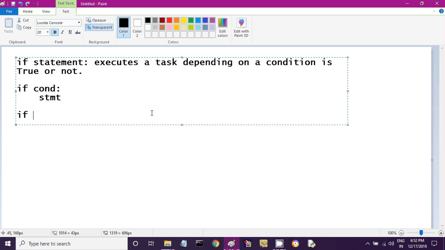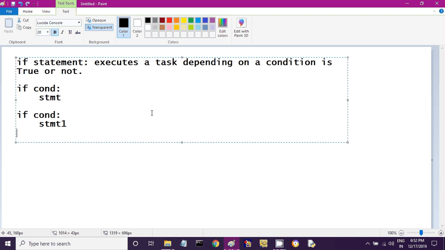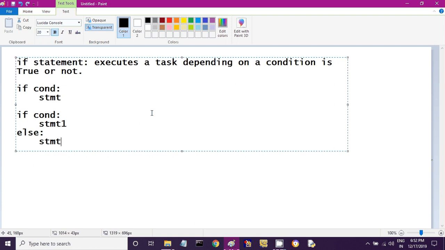Now another way of writing if statement is if condition colon statements 1 or statement 1, else colon statements 2. This is another way of writing if. In this case, what happens is this condition is tested. If this condition is true, then statements 1, there may be one statement, there may be more than one statement, all the statements are executed.